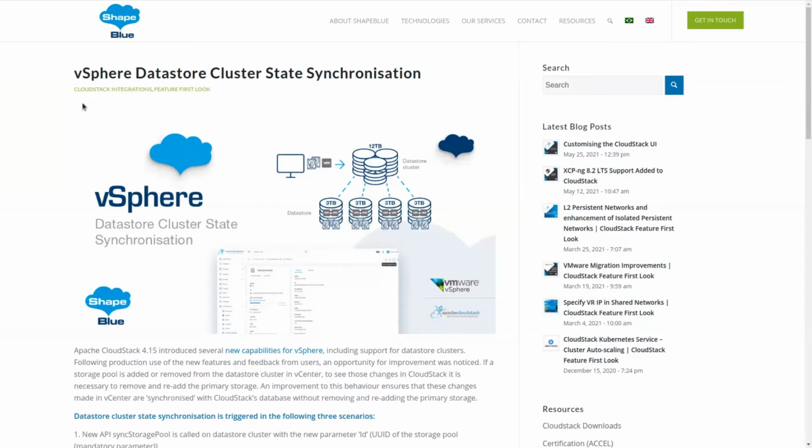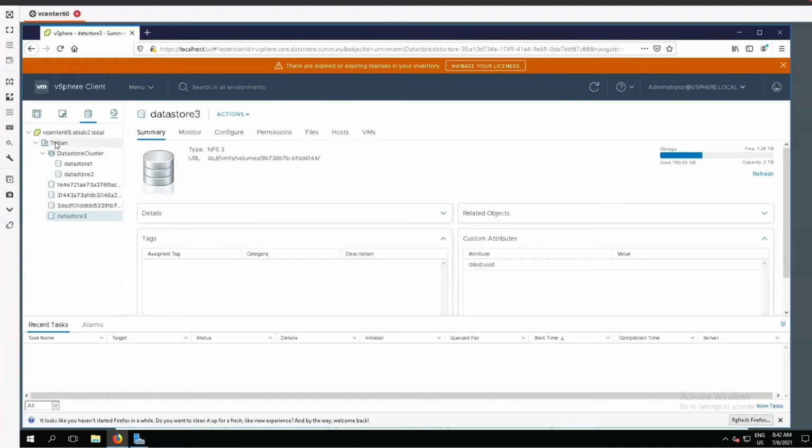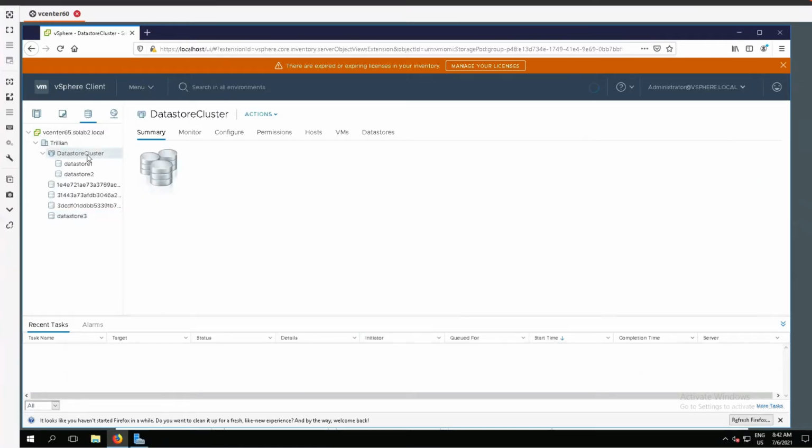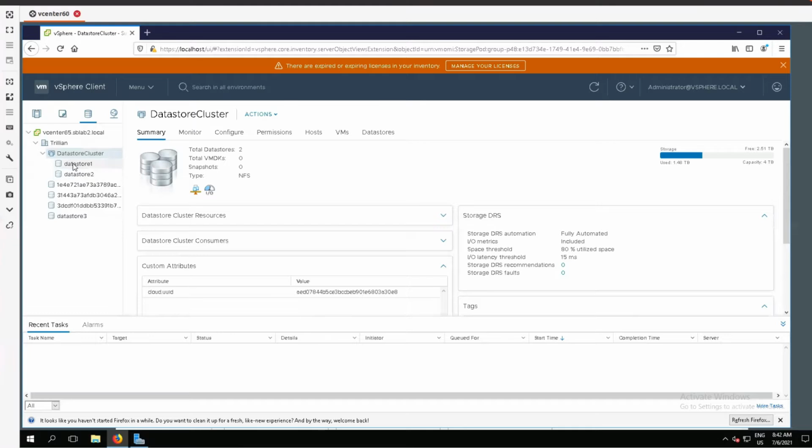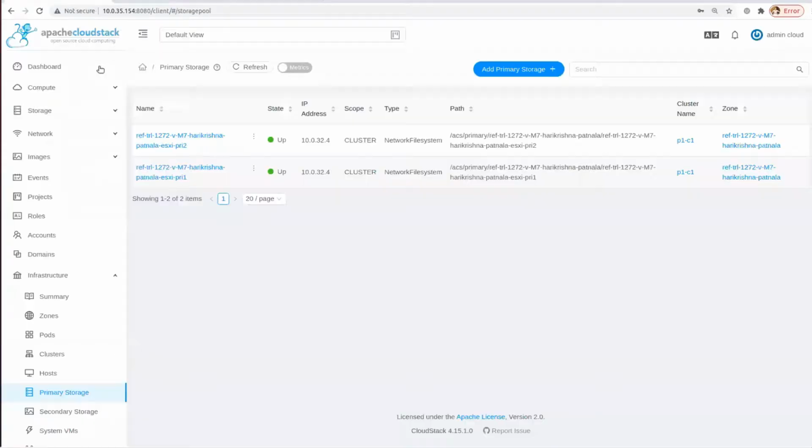Before going to the actual demo, I'll quickly show how to add a new Datastore cluster into CloudStack, and then I'll explain what's the new improvement on top of it. If you look into this vCenter, we already have a Datastore cluster configured in it, and we have two datastores already added into this Datastore cluster. Now I'm going to add this Datastore cluster as a storage pool in CloudStack.